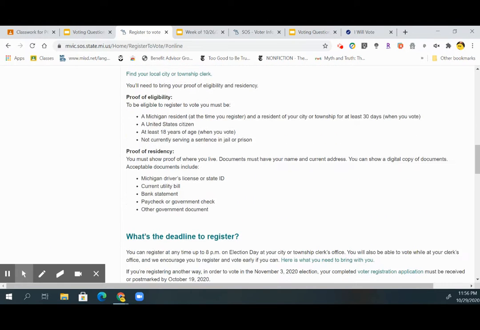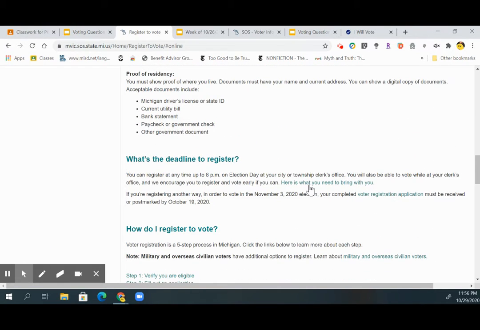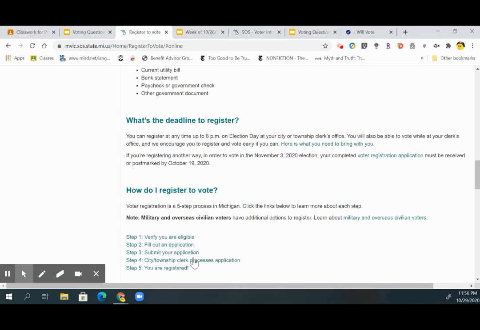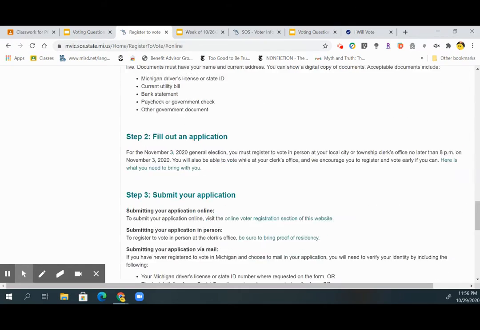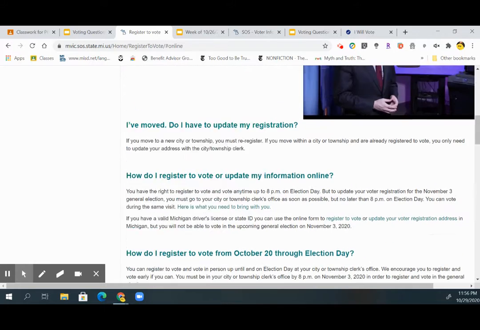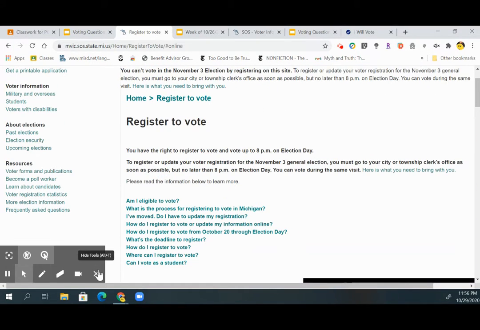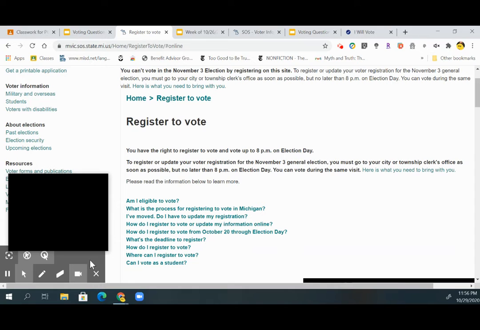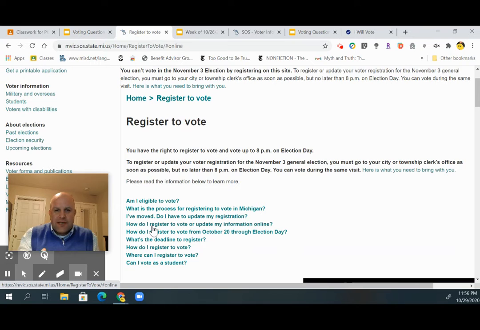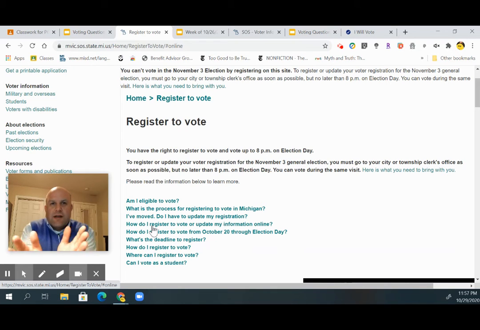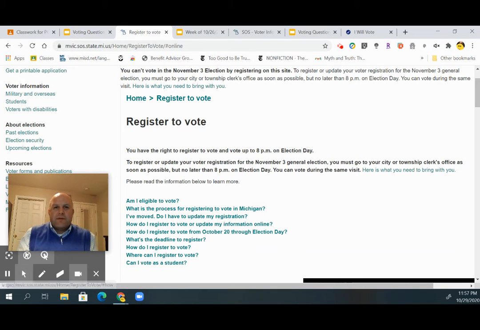So if I go to the deadline to register, you're going to want to go down to step 3 and submit your application. Up until the election day, since the deadline for getting an application in the mail has passed and registering to vote online has passed, because it won't be processed in time, what you have to do is go directly to your clerk's office and provide proof of registration, but you can do it up to the same day. In fact, I think you can do it at the polling place.